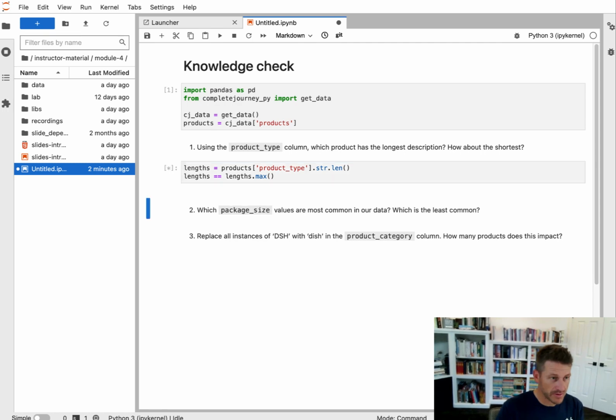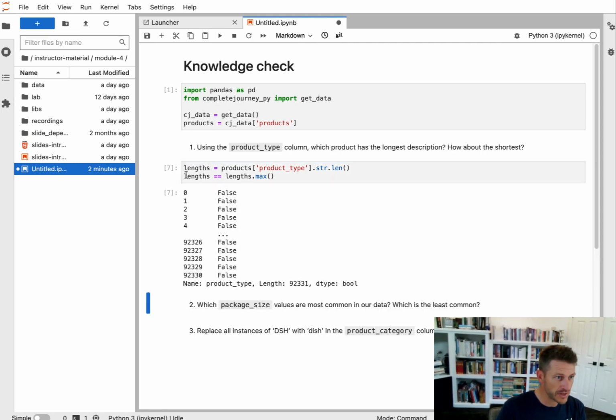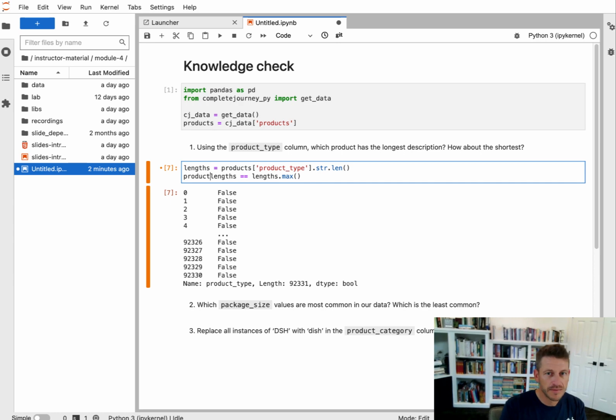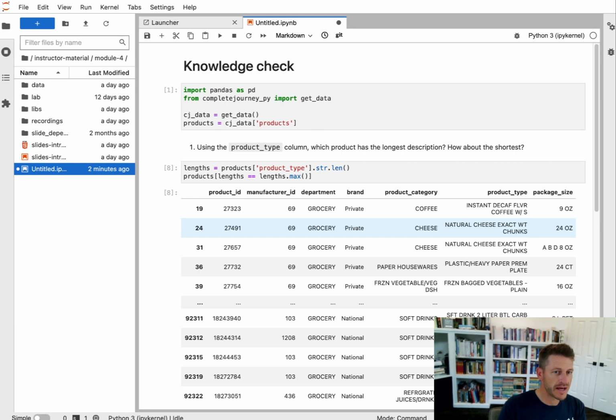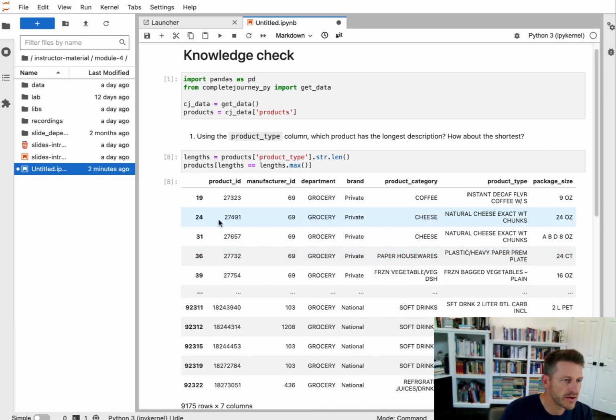Now, this is going to return that true false, and we can use this to filter for those that meet that condition. And now we see we get all of those rows where the product type description has 30 characters. Just note that the 30 characters includes any spaces, so we'd have to do some additional work if we wanted to exclude any spaces.